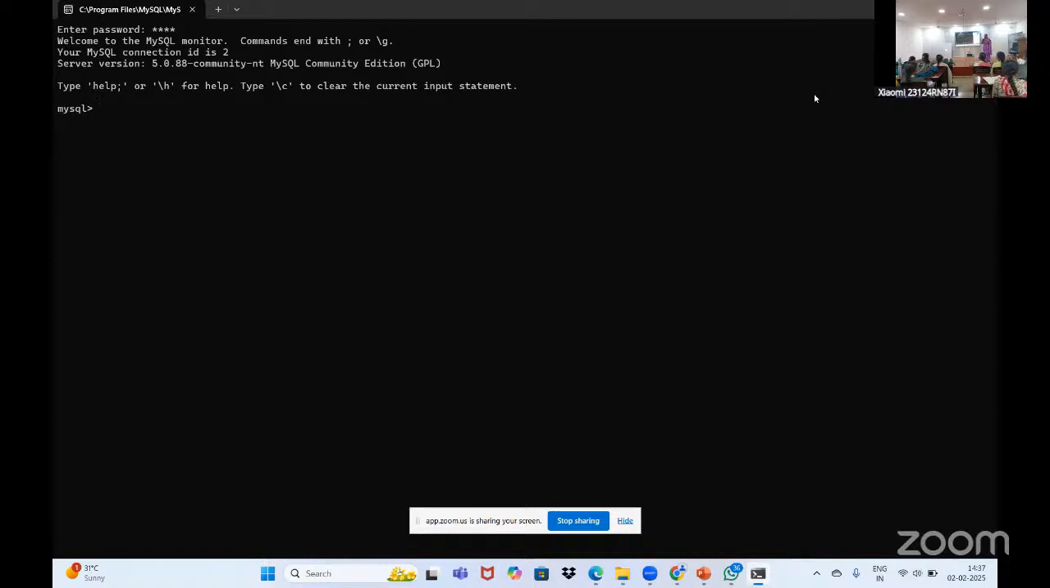After installing, you need to search for MySQL command line client, so that it will open the black screen. In that it is going to ask for the password. You need to give your password, then it is going to open the screen like this. Is it clear? Yes or no?